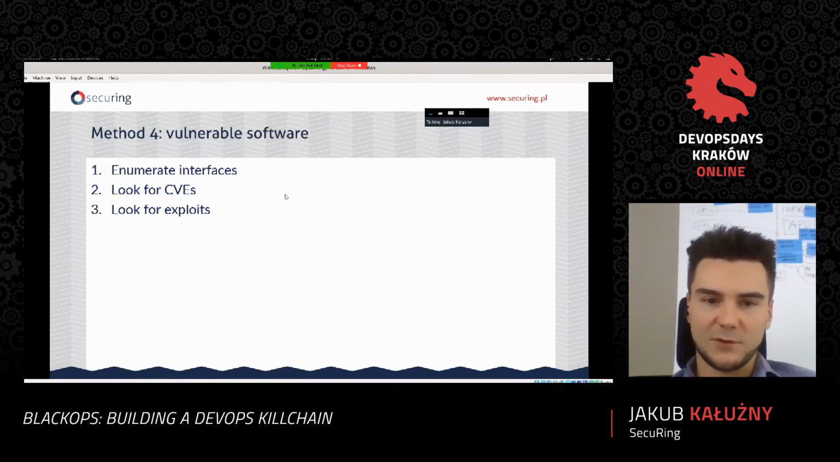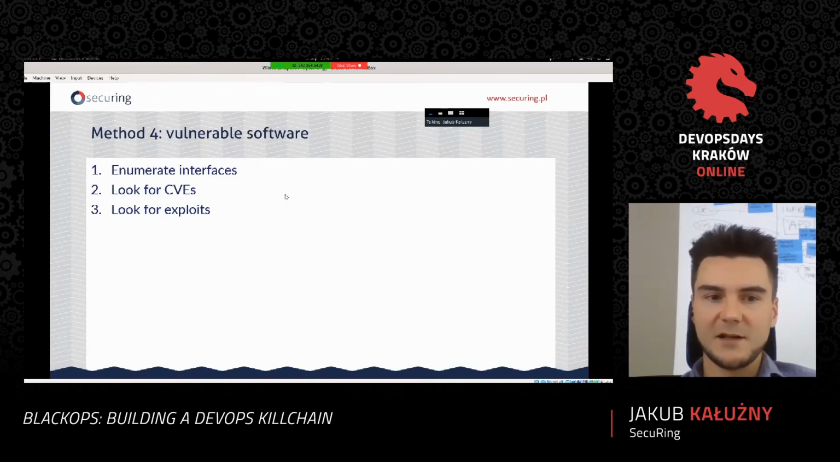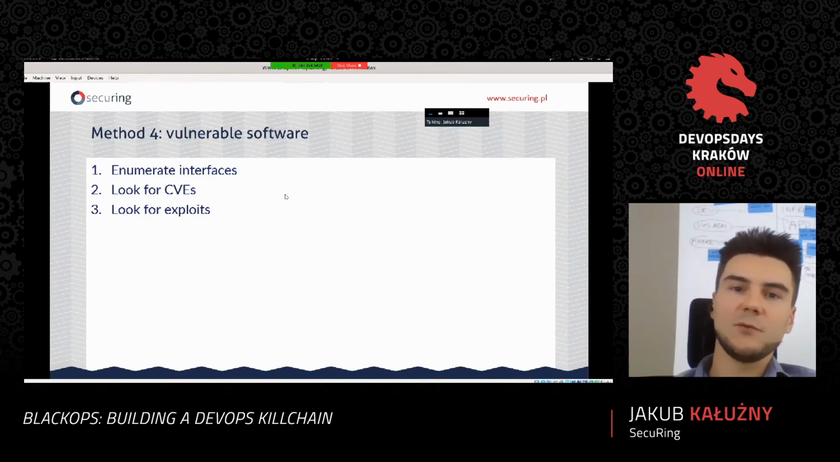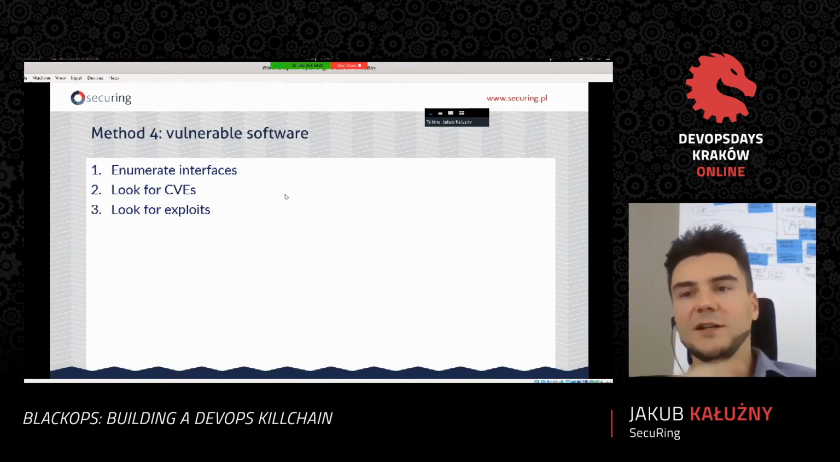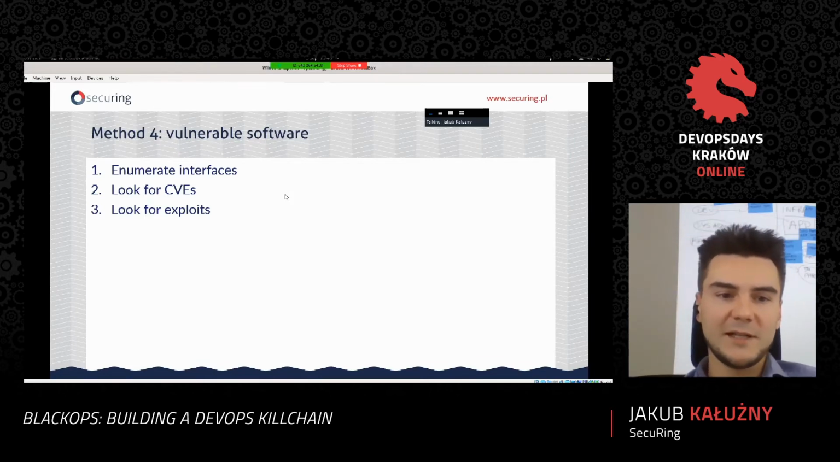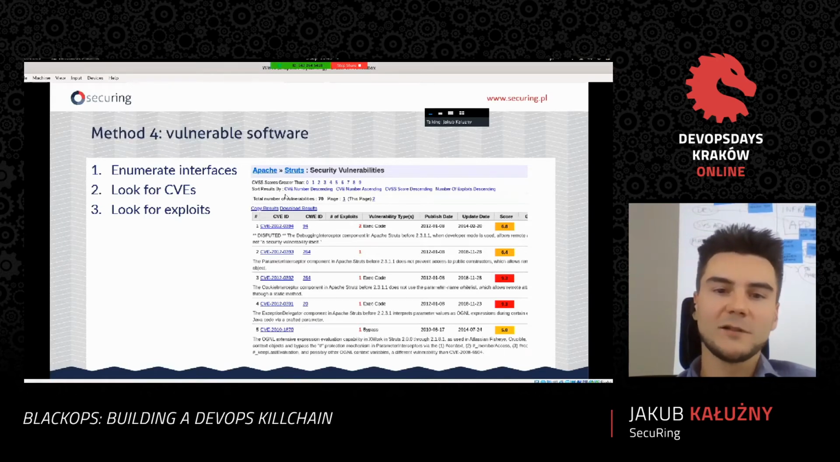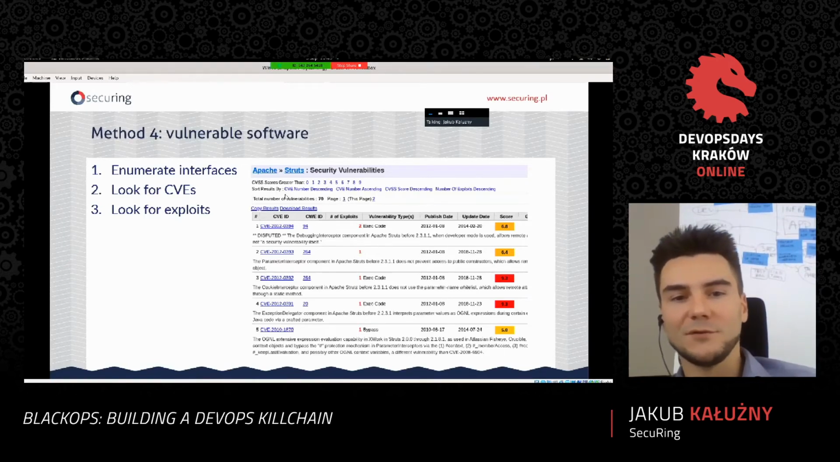Method number 4, vulnerable software. During this attack, we do the same. We enumerate all of the interfaces and we try to look for CVEs. So if we find Jira, we look for CVEs on Jira. If we find, let's say, Apache Zeppelin, then we look for CVEs for Apache Zeppelin, and we try to look for exploits. And there are a lot of exploits. I remember one Polish IT security conference whose website was using Java Struts, and they had an obsolete version of Struts, so practically anyone could hack their server through the vulnerable Struts application.